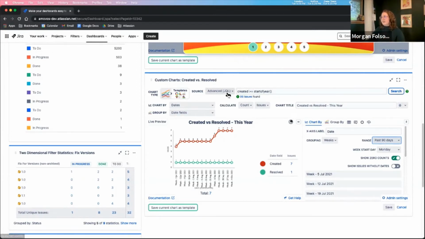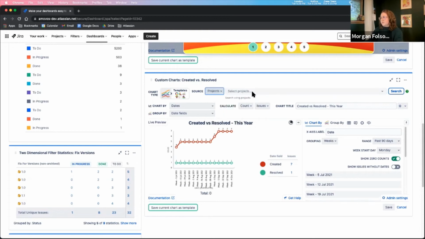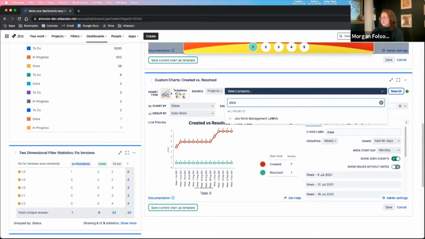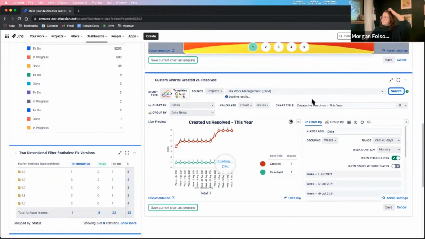I could also create this and, let's pick a project. I think in this instance, yeah, we'll pull in a Jira Work Management project.